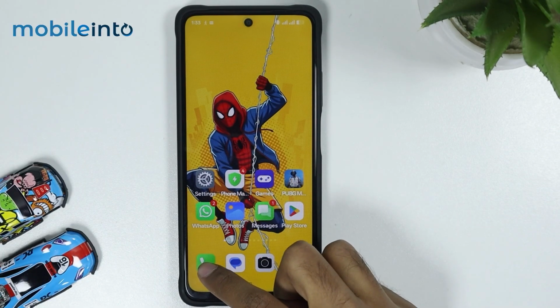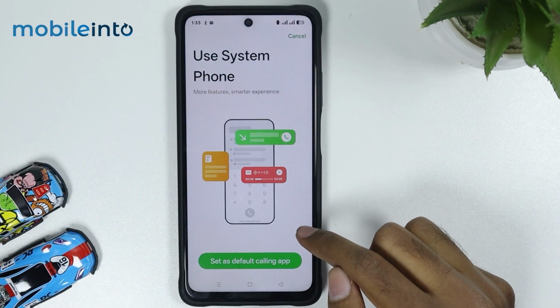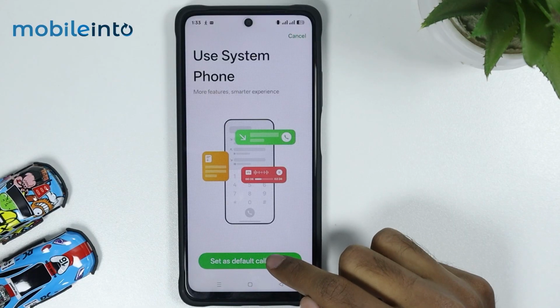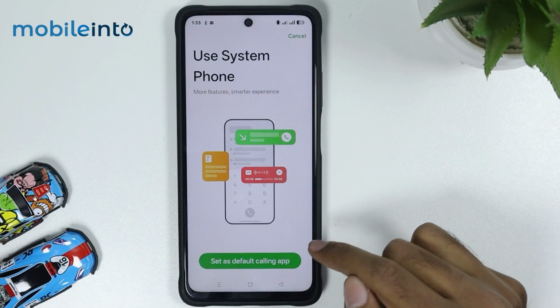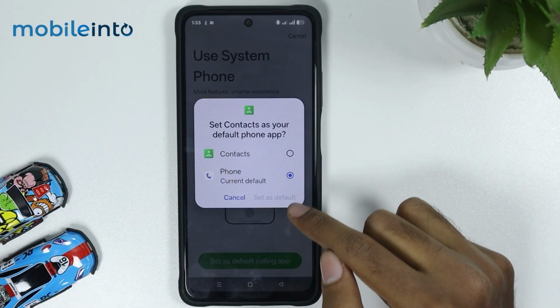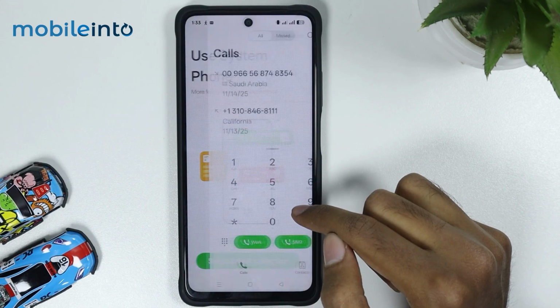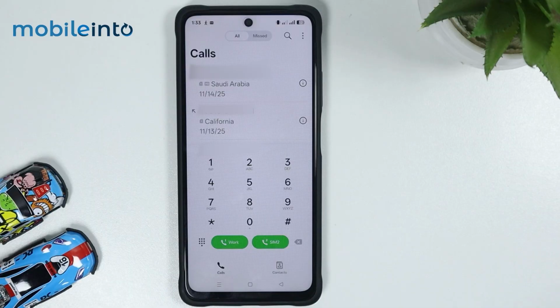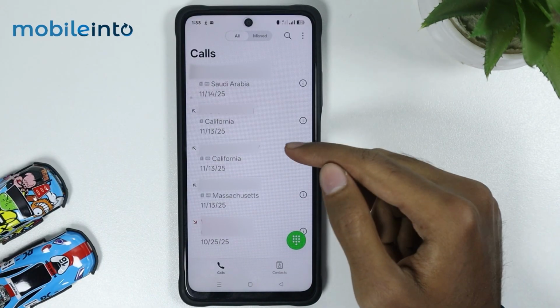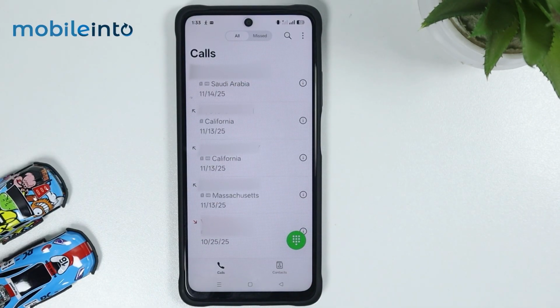Now go back to your dialer app and tap on set as default calling app. Now your problem has been resolved. Now as you can see, I can also see my previous call history.